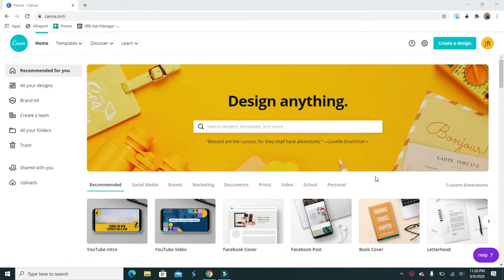Creating your lead magnet. What I recommend for those of you who don't want to pay and outsource a lead magnet to be made is that you can make a free lead magnet for yourself very easily with canva.com.